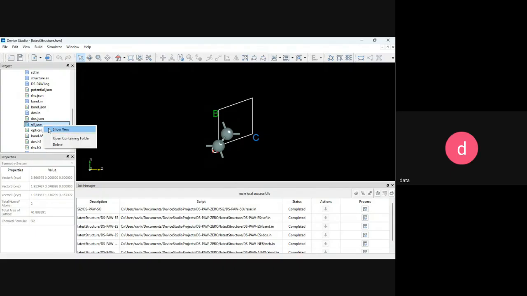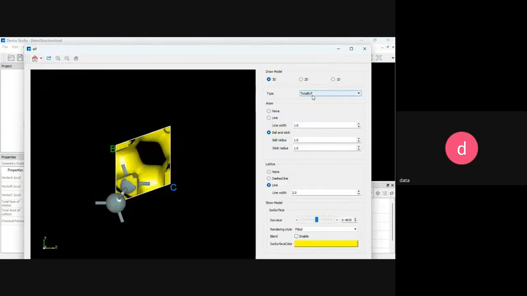You can check the ELF file also here. Total ELF file.